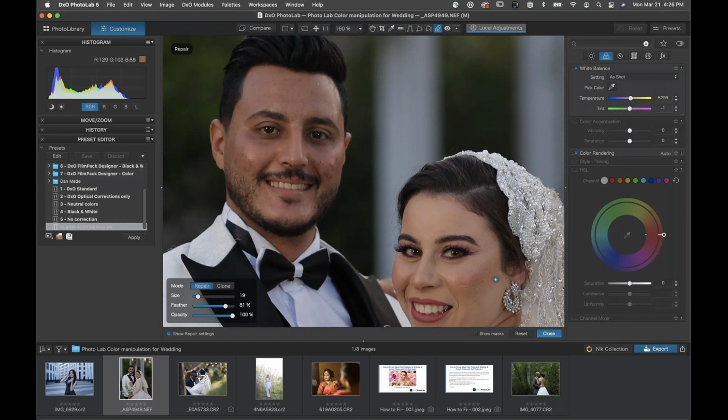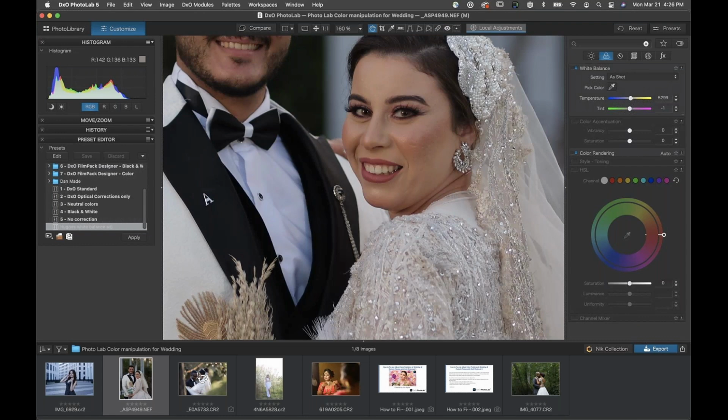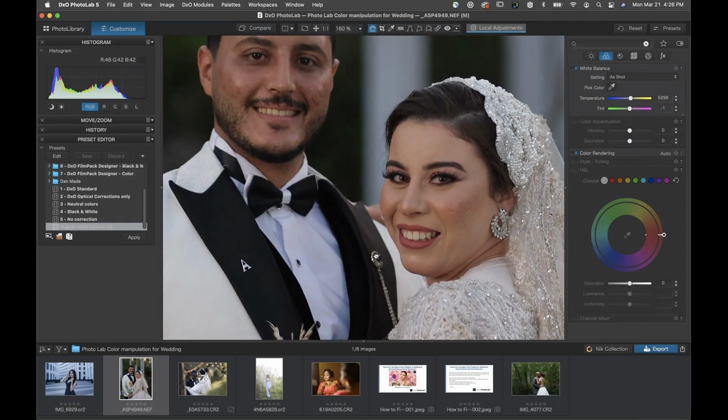Really nice, basically an automatic tool, and it'll allow you to clone or heal out all sorts of things that maybe you don't want in your image. All right, so I'm going to click close in the lower right corner. We no longer need the healing tool, so I click close, and that sort of closes it off for us.